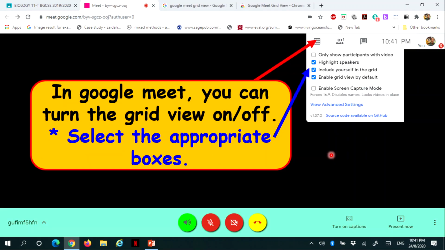Once that is done, you can now see your grid view icon. And this is it, those small boxes together. What you want to do is click these boxes. One option is to highlight the speaker. So whoever is speaking, there will be a highlight around them. And you can also decide to include yourself in the grid or not.